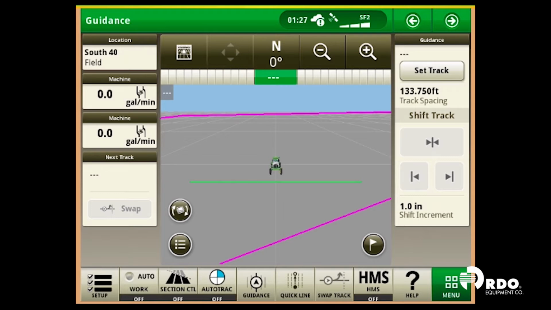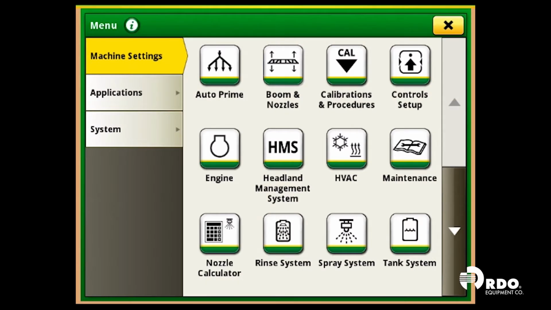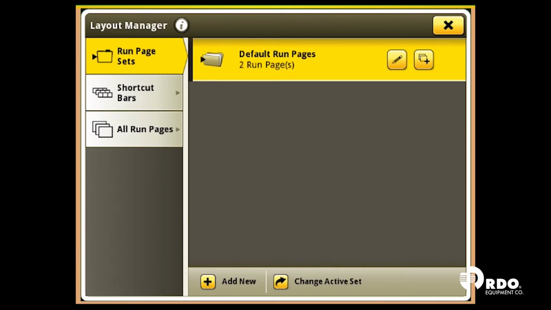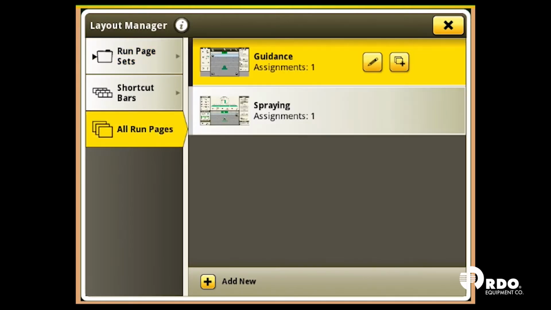Now let's add a new home page. We'll select the menu button in the bottom right. We will select Applications. We will find the Layout Manager icon and select that. We will select All Run Pages, and we will click Add New at the bottom.